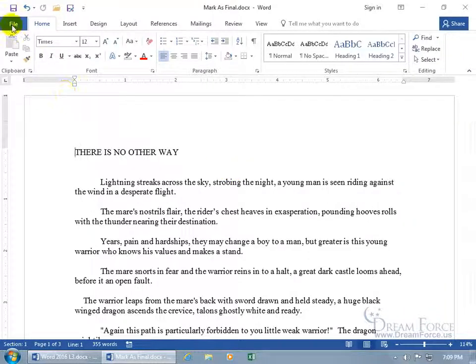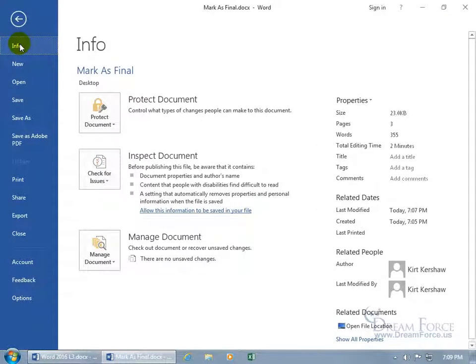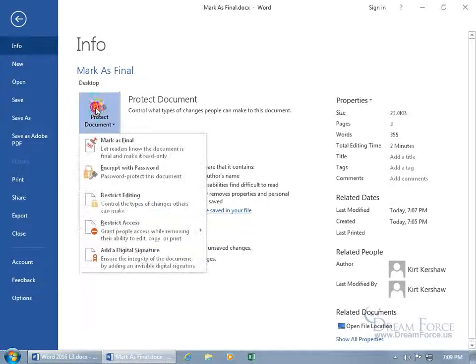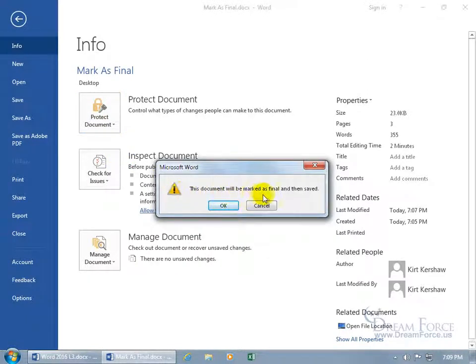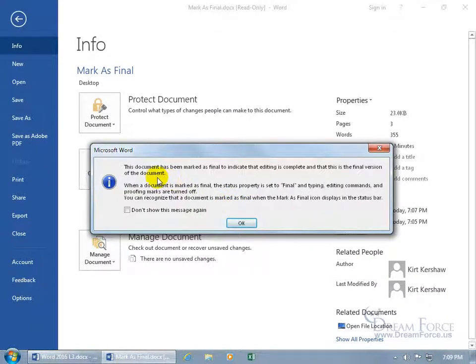Come up here, click on the File tab, Info selected by default, click on Protect Document, and there you go. Lets the readers know that the document is final and make it read-only. Click on it. This document will be marked as final and then saved. Okay. And then it says the document has been marked as final to indicate that editing is complete and this is the final version of the document.